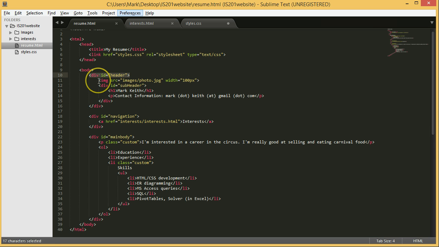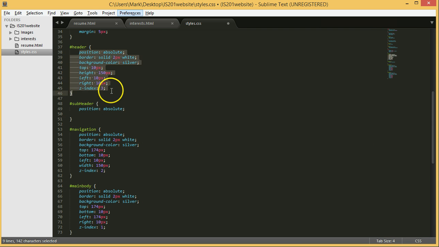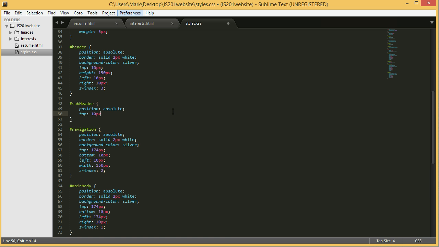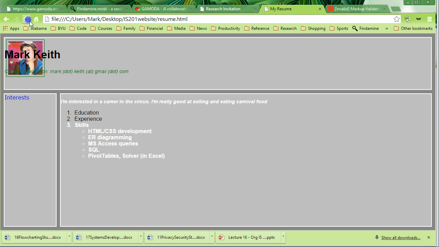It thinks that the only two things on its page are image and itself, and it thinks that the entire size of the page it's on is what's defined here in header. 150 pixels high, 10 from the left and right. So when I say top 10 pixels, it's not thinking 10 pixels from the very top of the page. It's thinking 10 pixels from the top of the header that it's inside of, or the div that it's inside of. So top 10, let's do that.